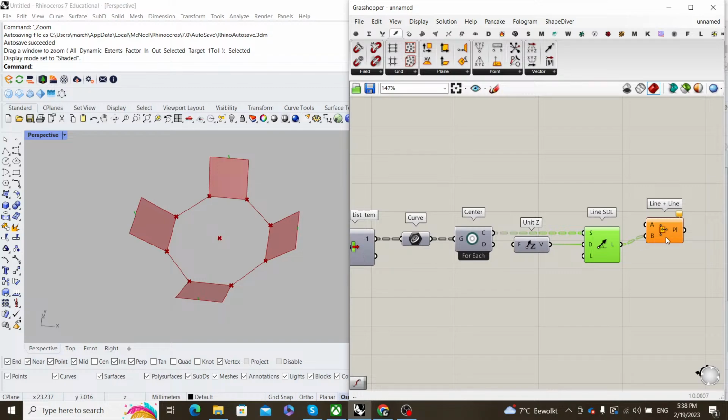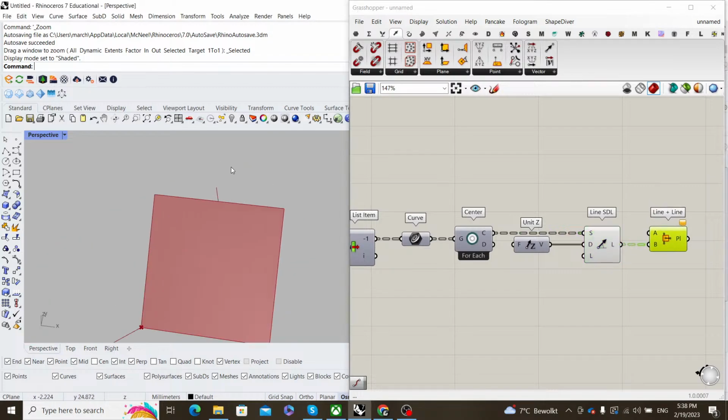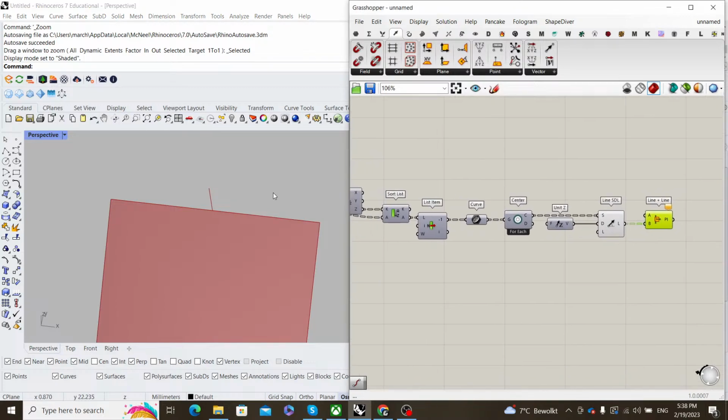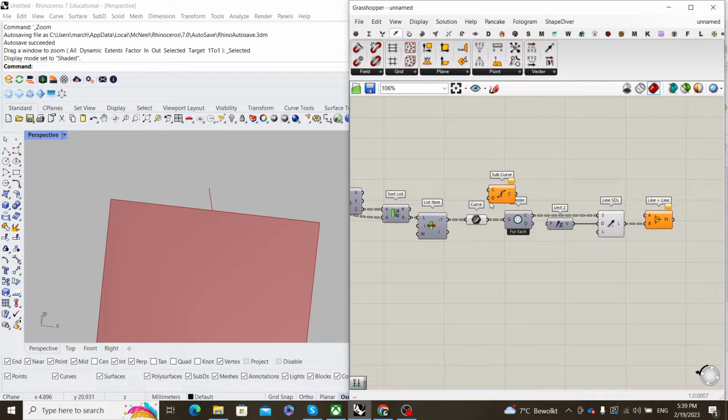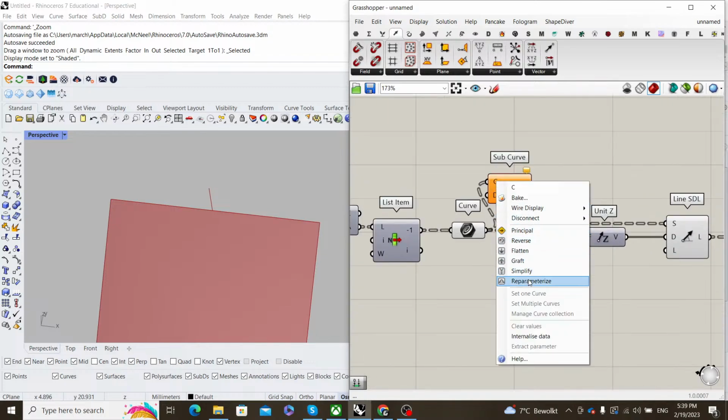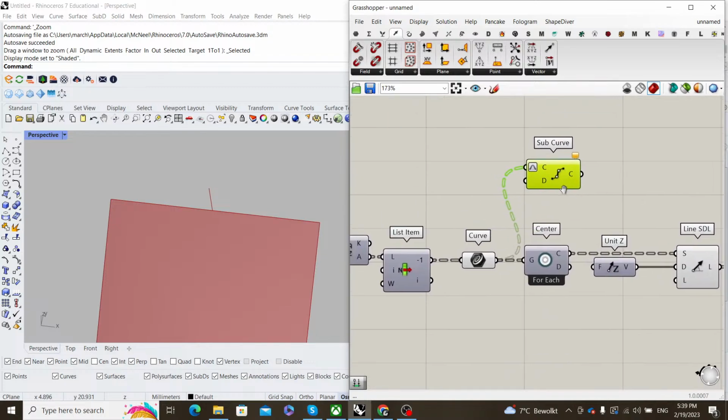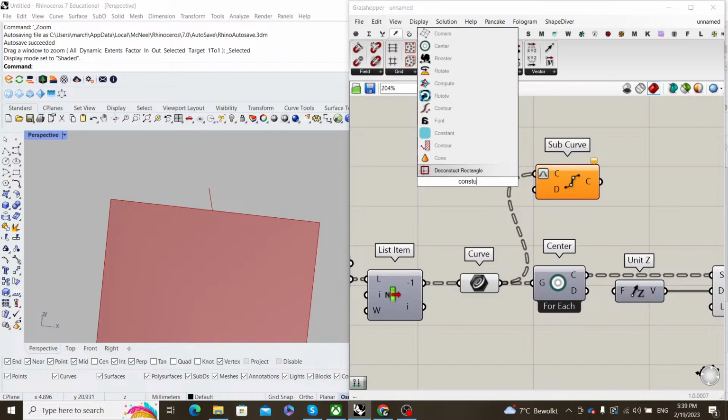And then this line will be Y. And now we need to make the X line, the main line of this plane. And it should be half of this curve. So let's take the subcurve. It's a component which I see used quite rarely, but it's actually quite a useful one.